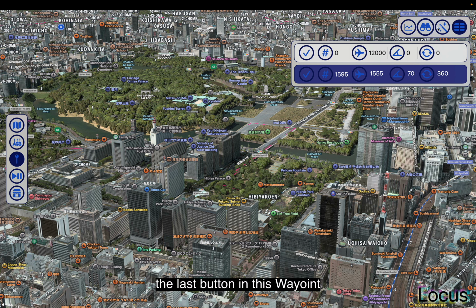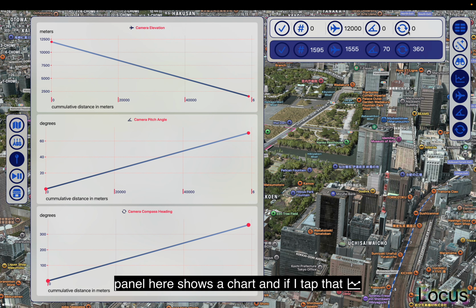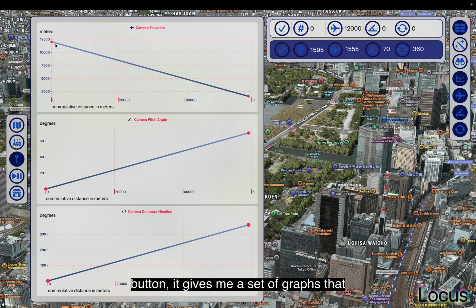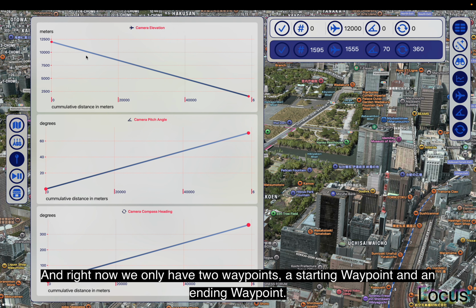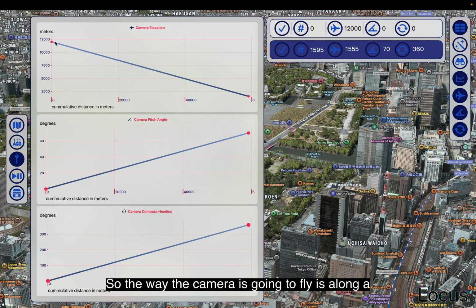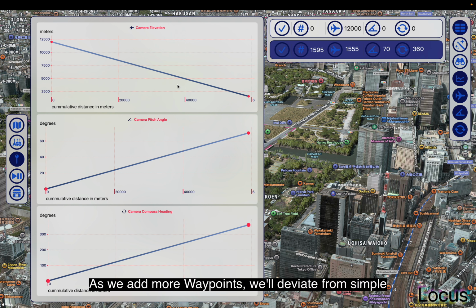The last button in this waypoints panel here shows a chart. And if I tap that chart button, it gives me a set of graphs that shows how the camera is going to fly through the route when we animate it. And right now we only have two waypoints, a starting waypoint and an ending waypoint. So the way the camera is going to fly is along a linear path where the elevation is linearly decreasing and the pitch angle is linearly increasing and the compass heading is linearly increasing. As we add more waypoints, we'll deviate from simple linear charts here, and we'll show that in just a second.